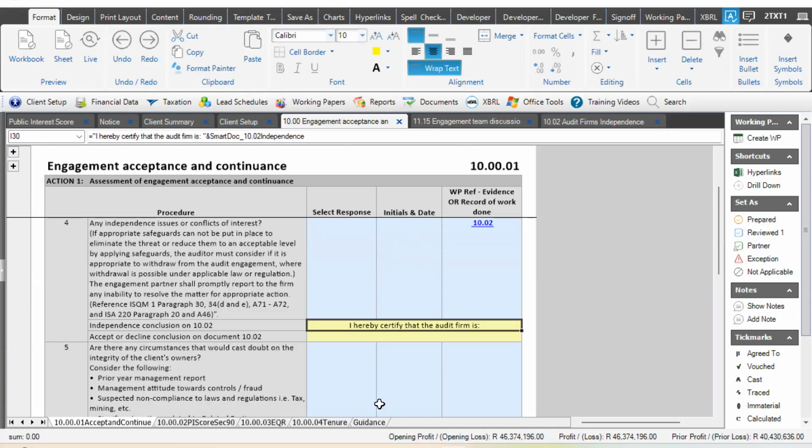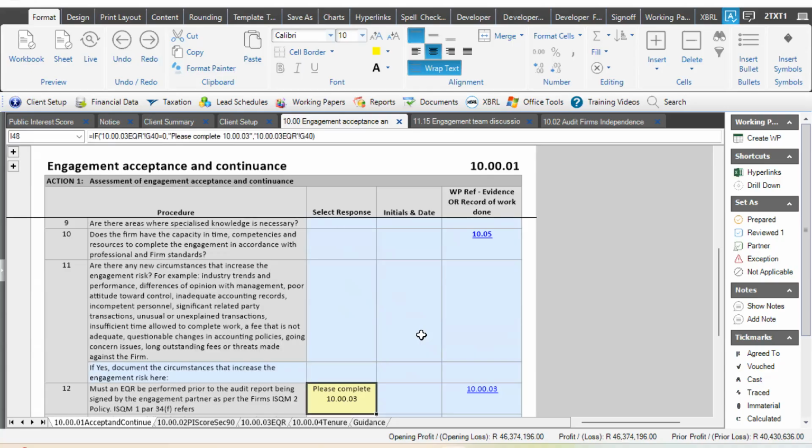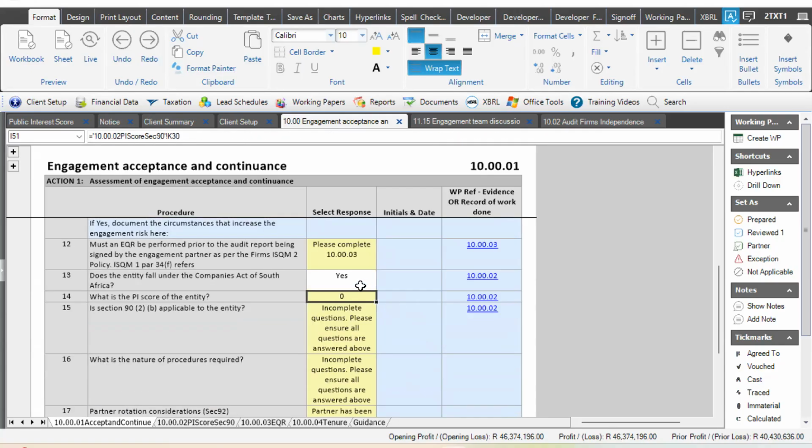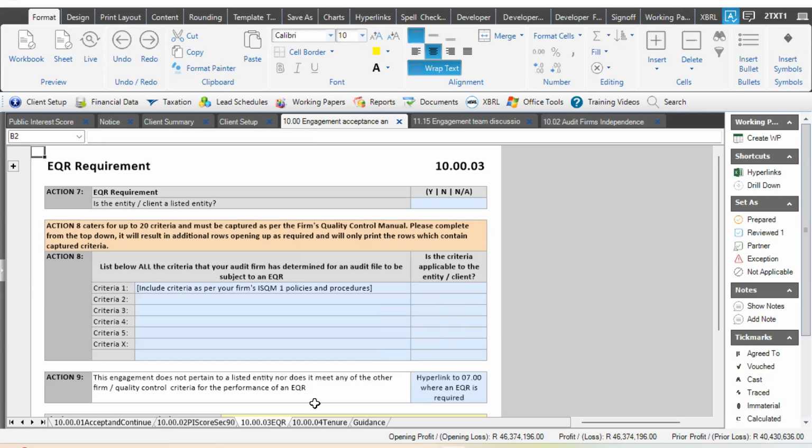Some of the items that we have on our working paper are hyperlinks that lead either to the next working paper or to the next tab, right? So I will quickly go down here. The perfect example that we have here is on action 1, paragraph 12, which says there must be an EQR performed prior to the audit report. As you can see, it's currently yellow and it's asking you to complete 10.0.03. And we do have a hyperlink to make it as efficient as possible for you, where you can quickly go into that specific tab, and then you make sure that you have completed the items that need to be completed in here.